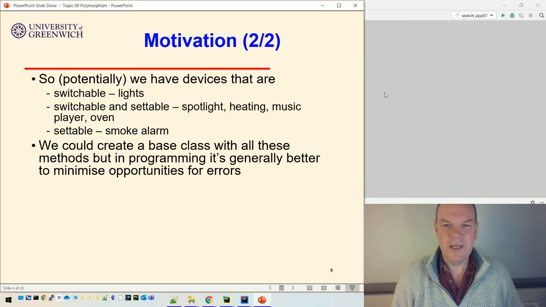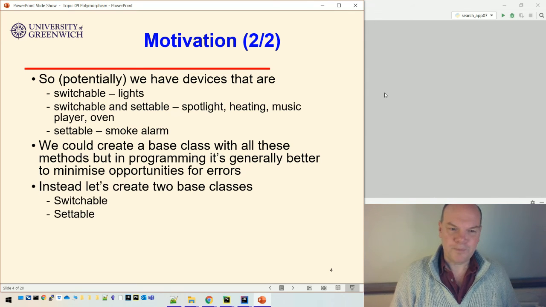But in programming, it's generally better to minimize the opportunities for errors. So if you had one base class that did everything, that would mean you'd have to tell lights that they couldn't be settable, or you'd have to tell the smoke alarm that it couldn't be switchable on and off. So it would have that functionality in it, but it wouldn't be needed. So that brings potential for errors when you're programming.